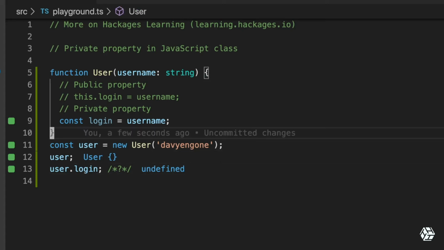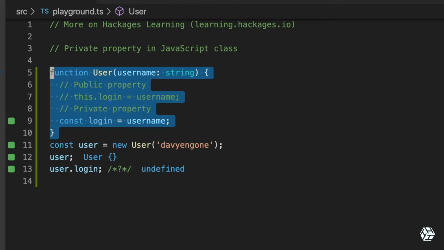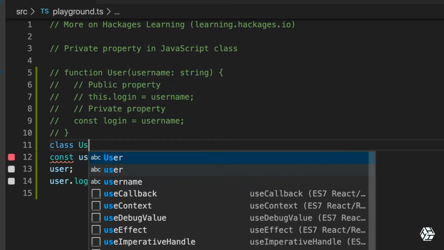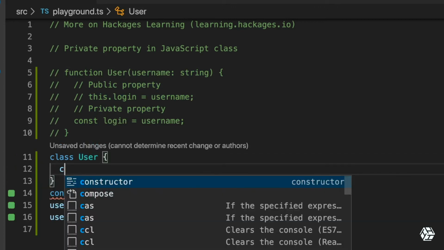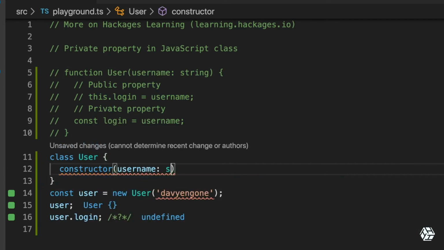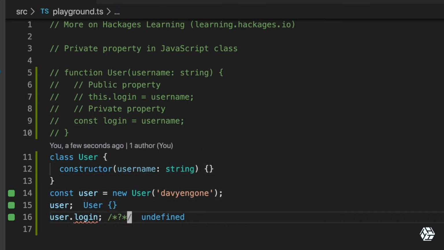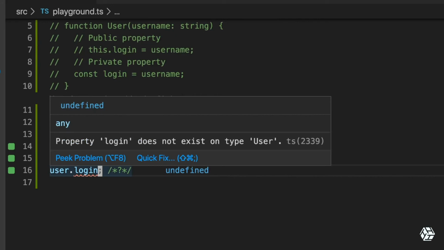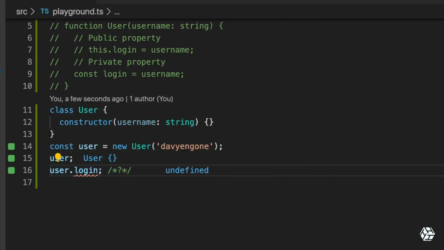So now let's move on to using class, and I'll show you how you do the same thing with classes. Let's comment this out and create a class. We're going to create our class User and have a constructor, passing a username, which is a string. As you can see right away on line 16, you have a small error that says login does not exist on type User. That's just TypeScript yelling at you.